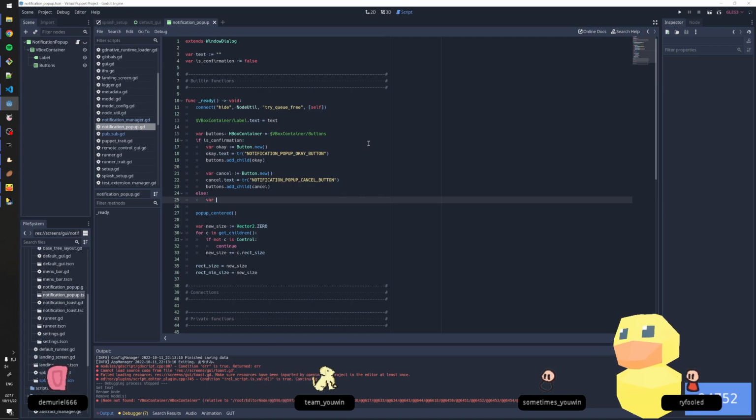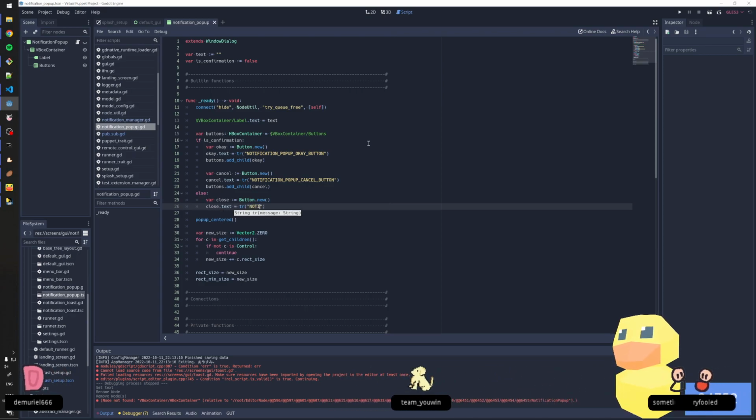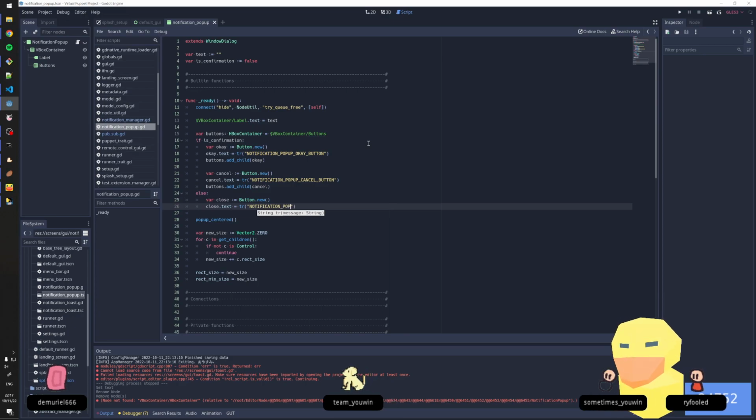Alright, and then this one is just close. New close text is equal to translate notification pop-up close button.